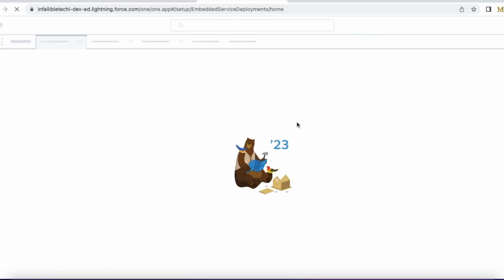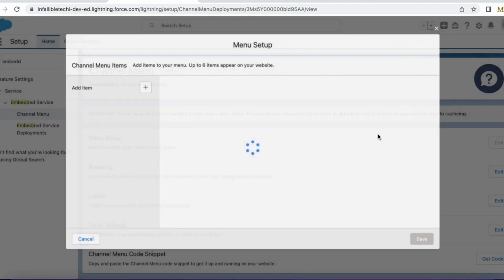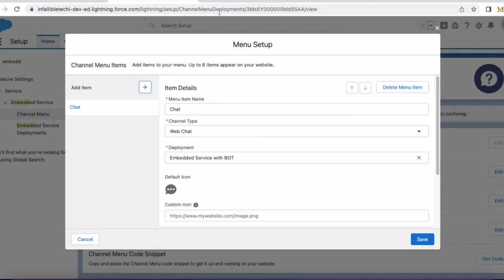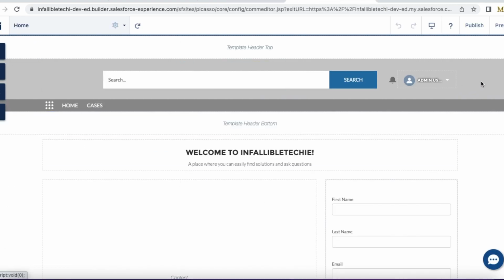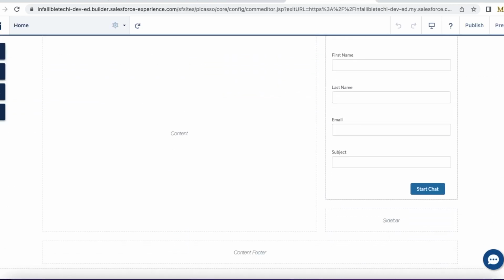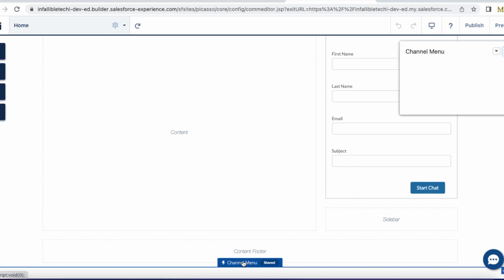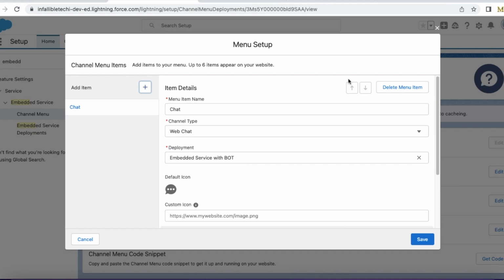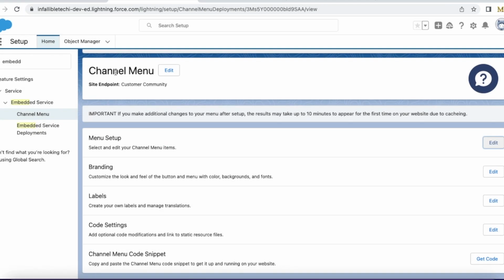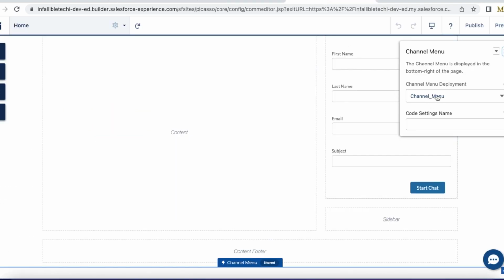So if I go to Embedded Service deployment, I should be able to see that. In the channel menu setup, I'm using Embedded Service with Bot, which is the Salesforce Embedded Service deployment. So this is my Embedded Service deployment. And in the builder, we have to add channel menu, and you have to select the channel menu which you created. Here I have created a channel menu with the name channel menu itself.